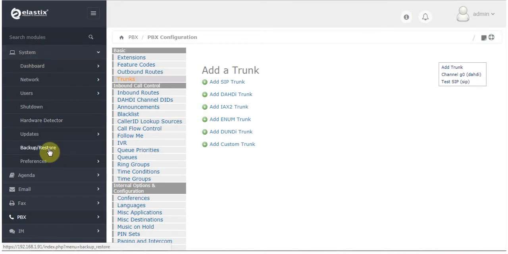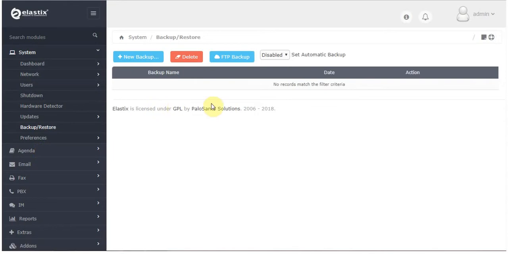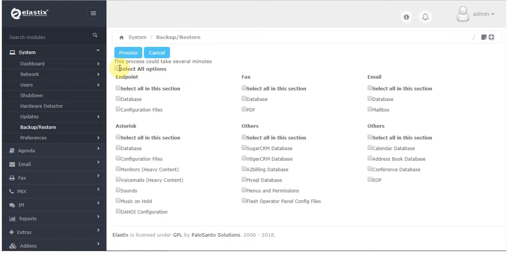You go to the backup restore. If you have 2.4, you need to look for this option, backup restore. I think this is again under the system. Click on it, and as you can see, we do not have any backup. So we're going to create a new backup. Select all the options, because you want everything you have configured in your PBX. You can uncheck any you do not need. Click on process.